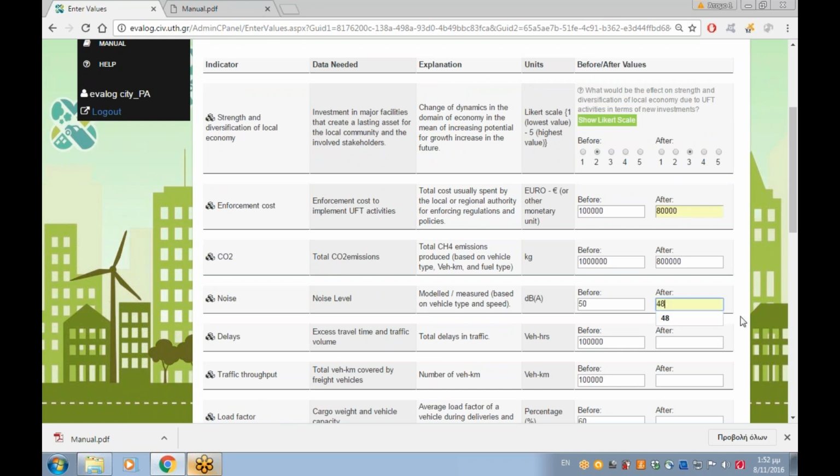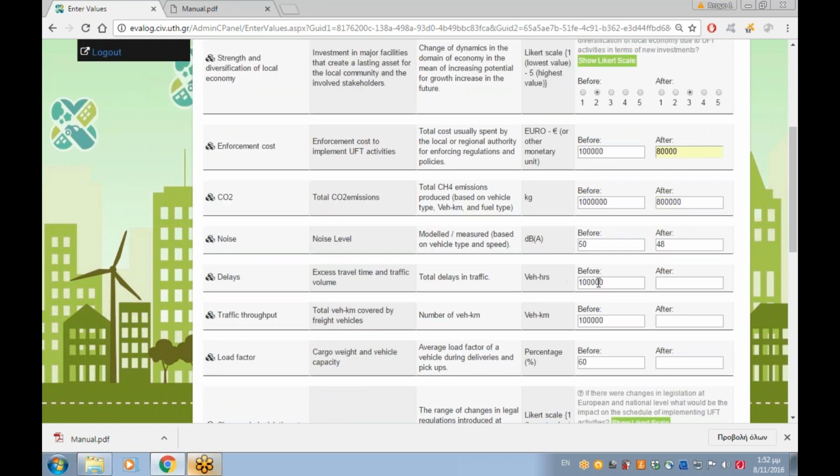the new noise level is 48 decibels. The delays, before we had 100,000 vehicle hours total delays in traffic. Now there is an improvement of 20%. Let's say this is 80,000 vehicle hours after the implementation of the measure. The traffic throughput, before it was 100,000 vehicle kilometers. Now let's say it's 80,000 vehicle kilometers.